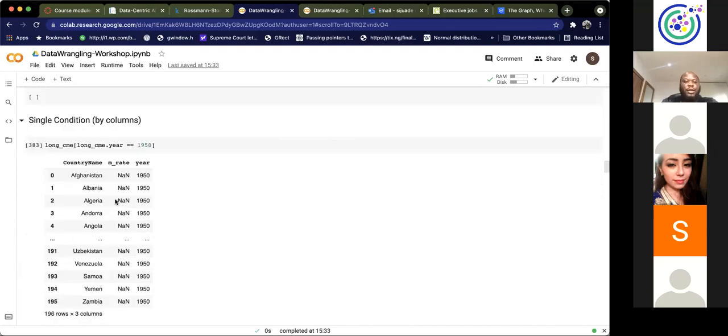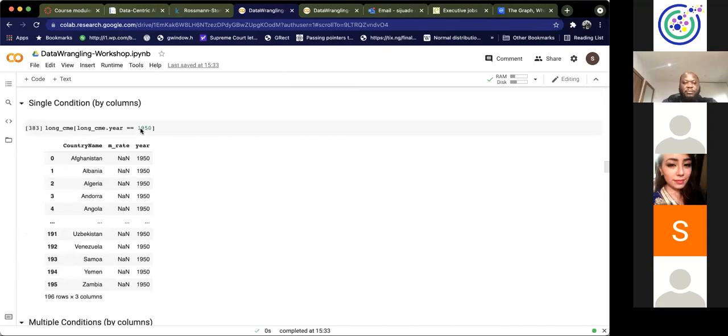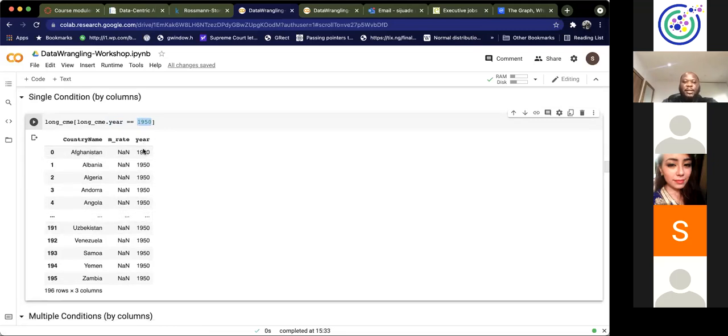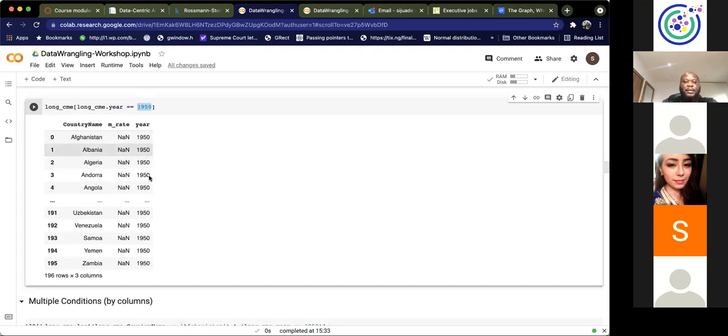We can subset data frames by single columns. So here we can subset the rows by values in a particular column. Here we are subsetting rows where the year equals 1950. So this returns a new data frame where it's only showing us all the entries that are 1950.